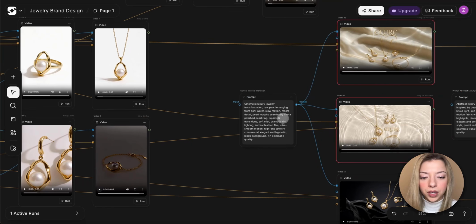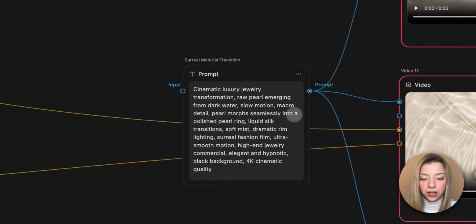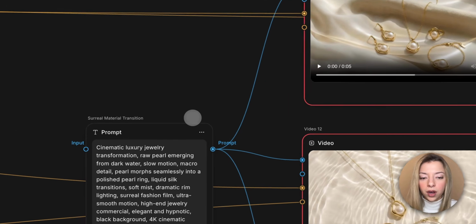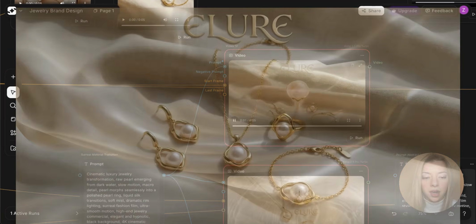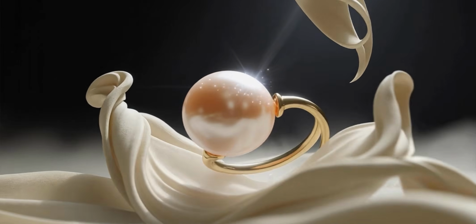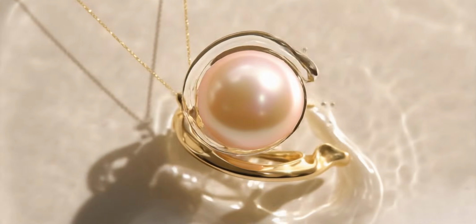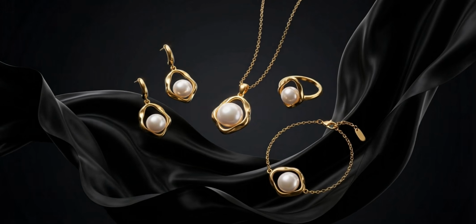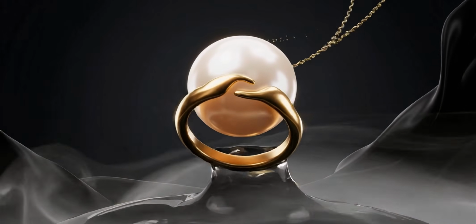Then the next videos that I wanted to create were with a bit more surreal material transition. So I wrote the prompt that I connected to the video model Kling 2.5 Pro Turbo. And this is the result that I got of the transition. Or also this one. Or also this one with a more dark and dramatic vibe.